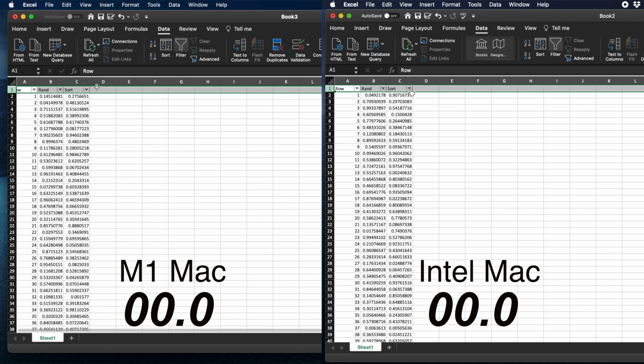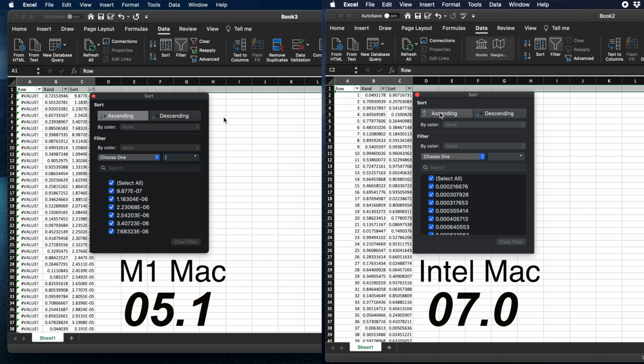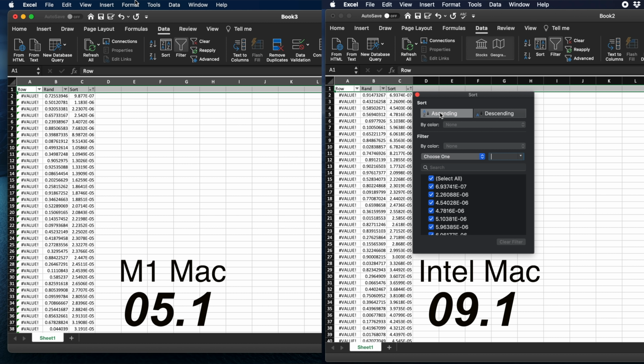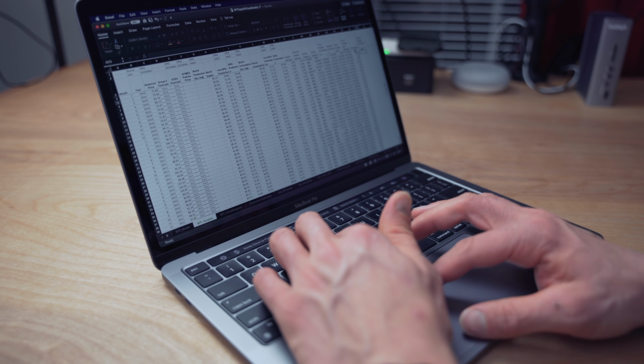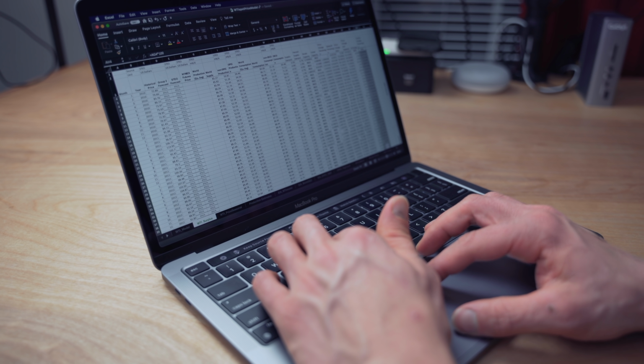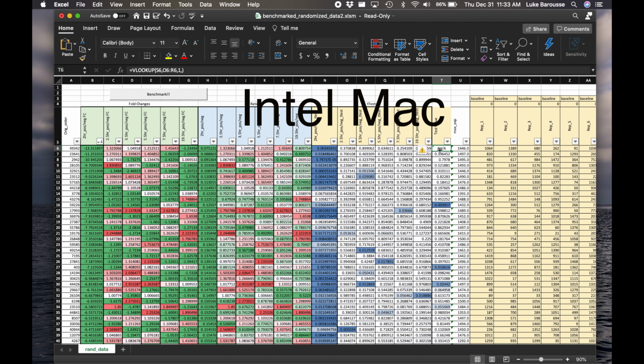What I found was that the new M1 Mac sorted the column of about a million values in a much faster time. It took about 5 seconds to sort this column, whereas my Intel Mac took about 9 seconds. Additionally, during this process of just messing around with Excel further, I found that Excel was so much more responsive and so much quicker on the M1 Mac compared to my previous Intel Mac, where I'd get the spinny little circle saying that it was trying to load. So overall, I was very impressed with the performance of Microsoft Excel on the M1 MacBook.